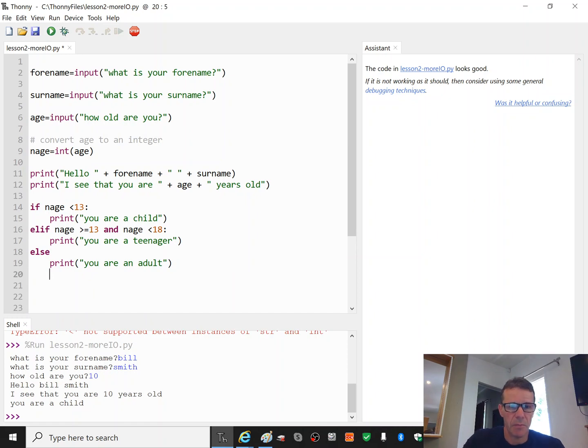So we're coming in, we're doing the first test, are you under 13? If so, print you are a child. Are you aged between 13 and under 18? So this is greater than or equal to 13 and less than 18, which is the same as greater than or equal to 13 and less than or equal to 17. Then print you are a teenager. Otherwise, or else, if none of the above are true, then print you are an adult.